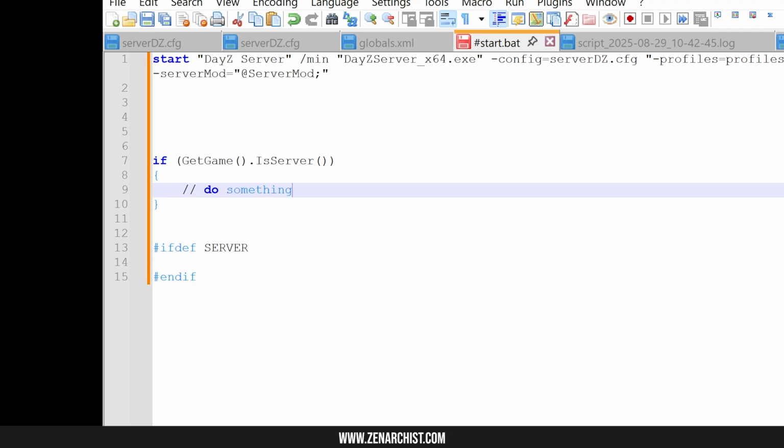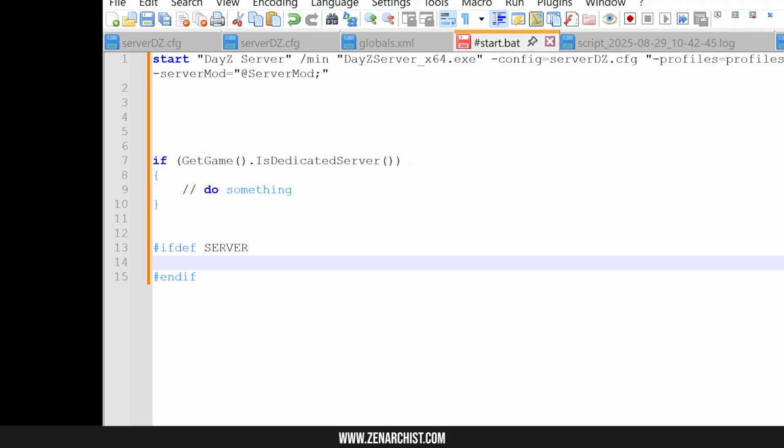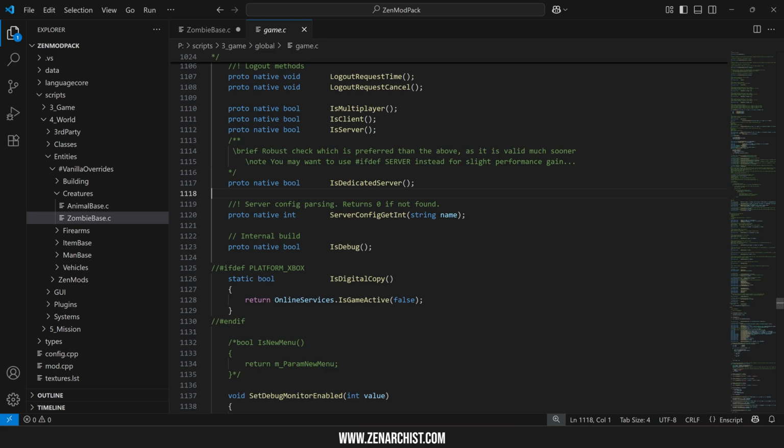You can also use the IsDedicatedServer check, which according to the Enforce Script documentation is the preferred method over IsServer, but I rarely see vanilla files use this, so I don't know why or who wrote this or why. I use this check in pretty much all my mods and it works just fine, so I think you can use these interchangeably. I don't think it makes a big difference for the vast majority of mods.